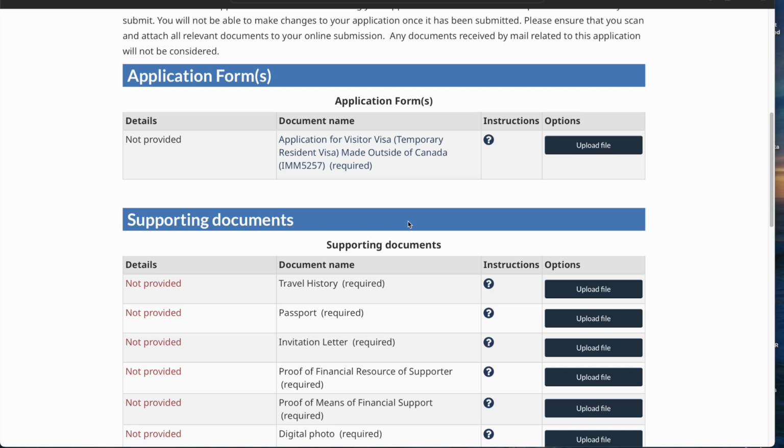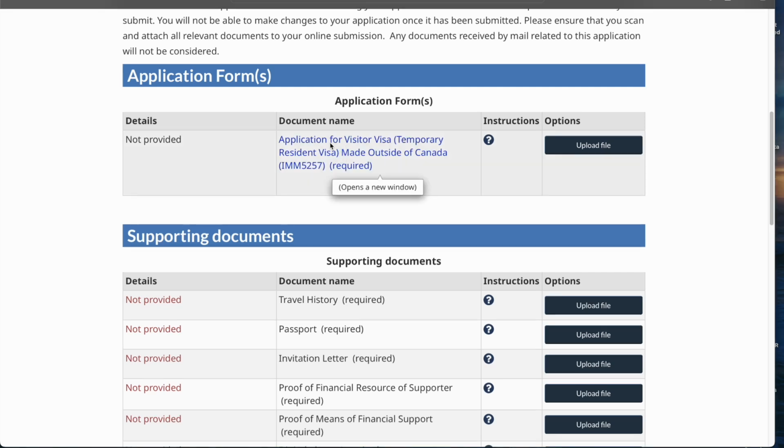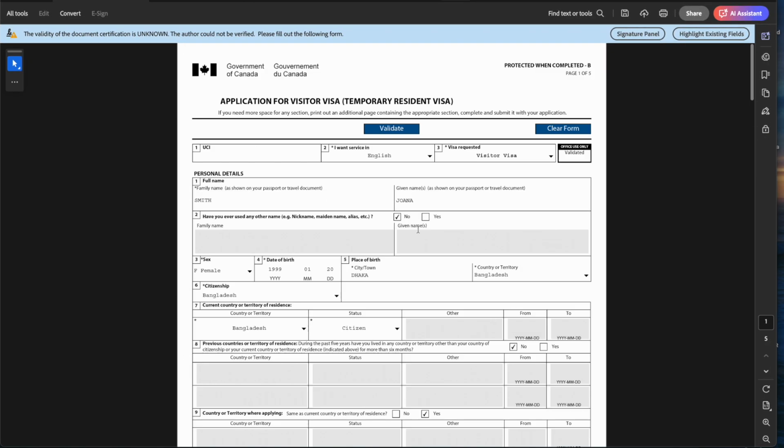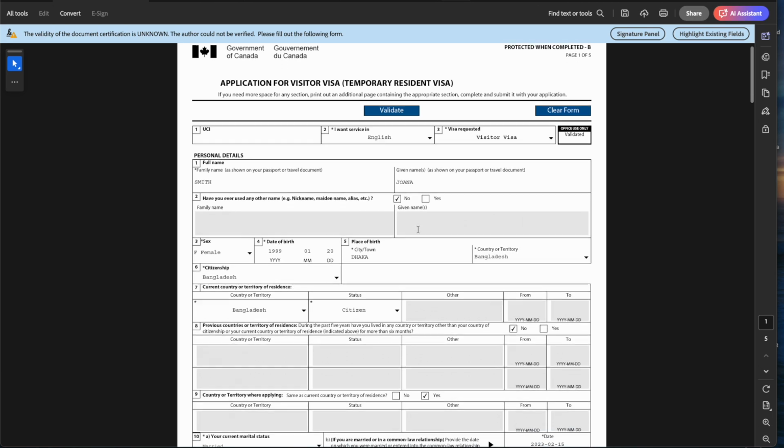In the application form, the key form that you need to submit is the IMM 5257 form. If you click on this link, the form would be downloaded, right? And I'll just quickly show you how the form actually looks. This is a pretty basic form.